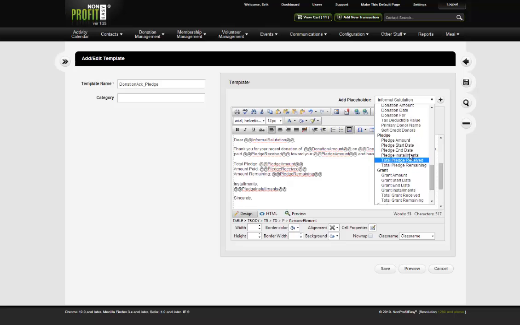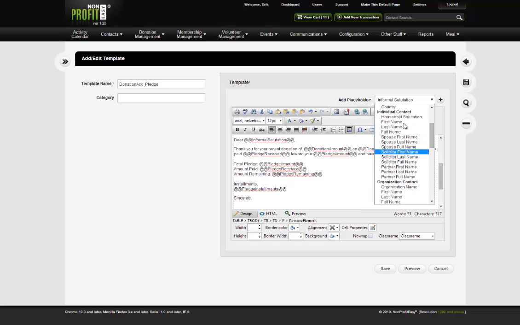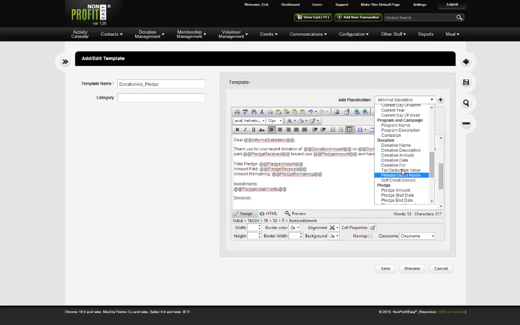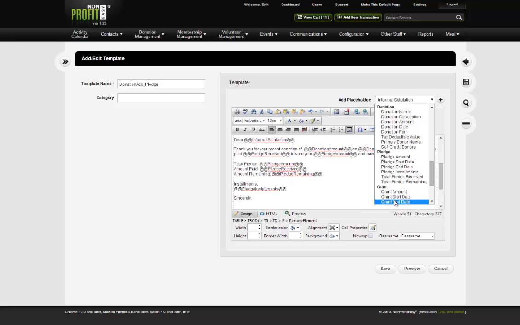Some of the other placeholders of interest in here are for pledges and grants. While the donation placeholders, where am I? I'm lost in here. Here we are. Donation placeholders will tell you about the individual payment of that pledge or grant. Pledge grant will tell you about the overall status and information for that pledge. So pledge amount will tell you basically the total. If they agreed to pay $5,000, then $5,000 is the pledge amount. If they've currently paid 1,000 of that, then total pledge received is what they've paid so far.